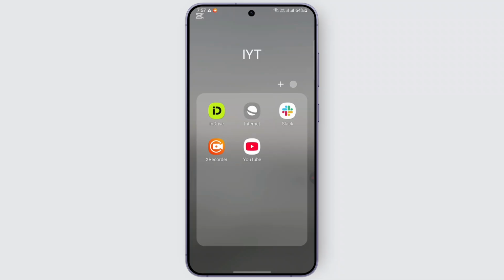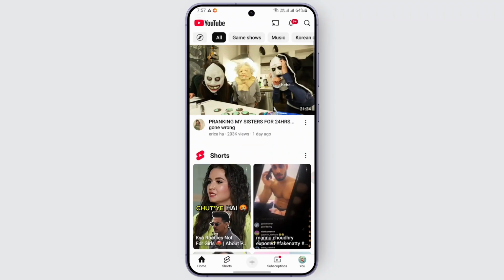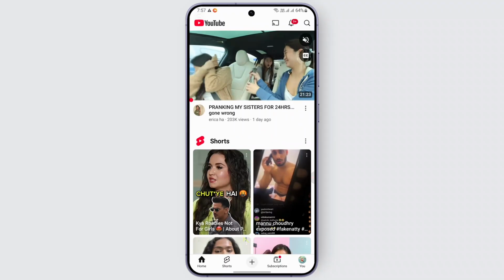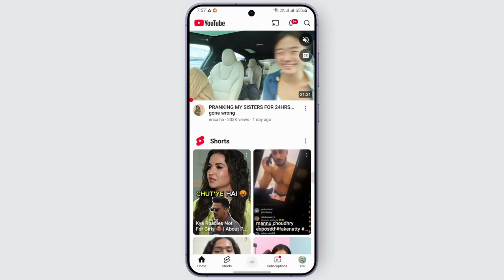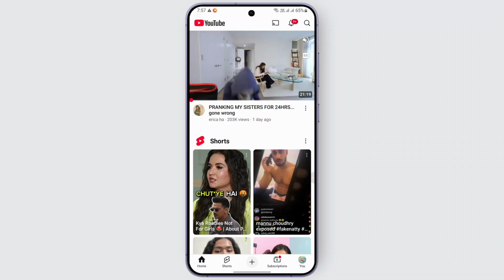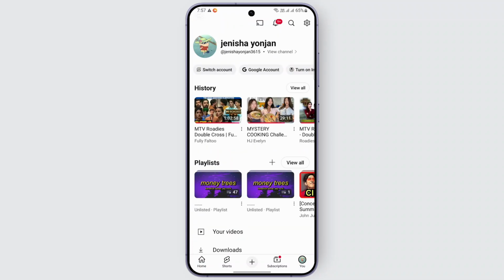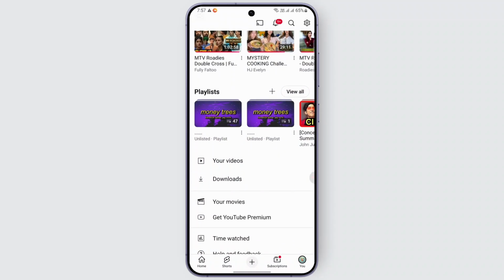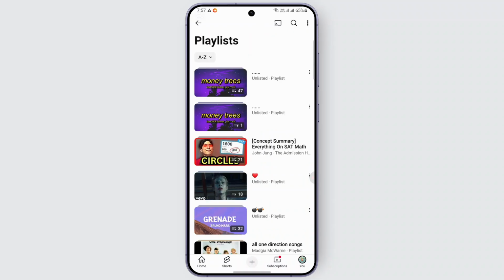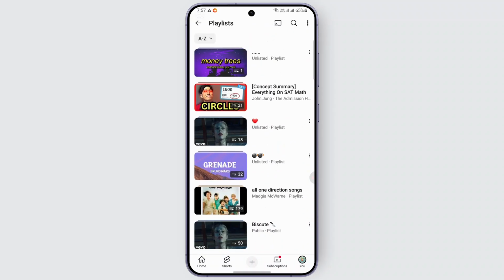So open up your YouTube app, and then once you open up your YouTube app, in order to see your library tab, you may tap on the bottom right corner of your screen to open up a profile. And then once you open a profile, you may go ahead and tap on this view all section, this playlist right here. And this is your library tab.